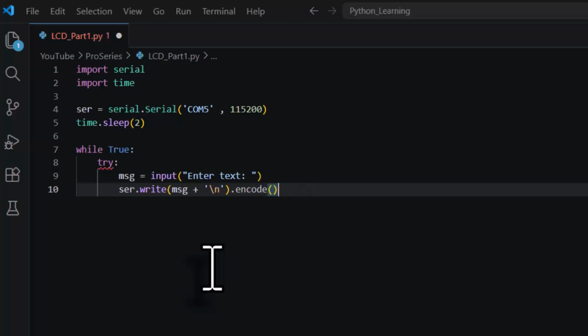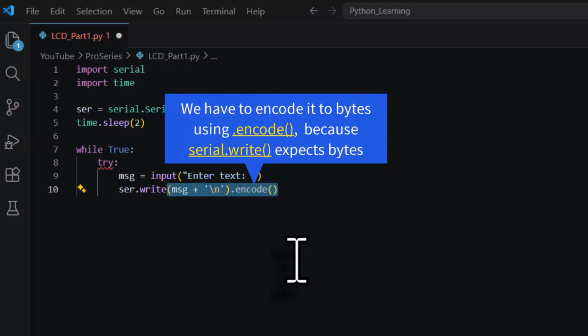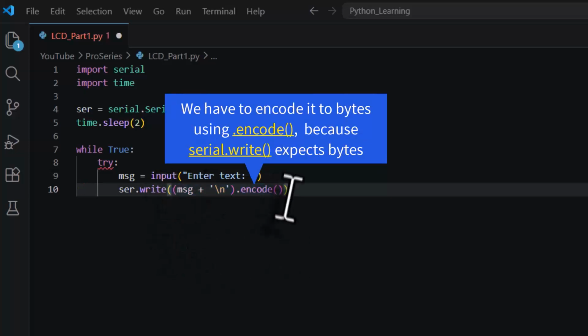So dot encode, but we open these parentheses here, and see guys, we made a mistake. The whole write function's argument should be between two parentheses. I opened the parentheses here, but I forgot to open another one for message plus \n. So that's why I made a mistake.